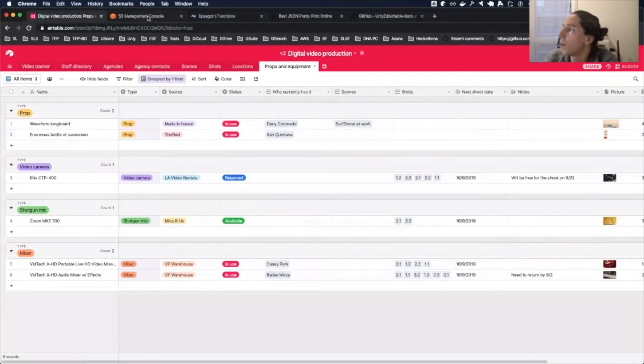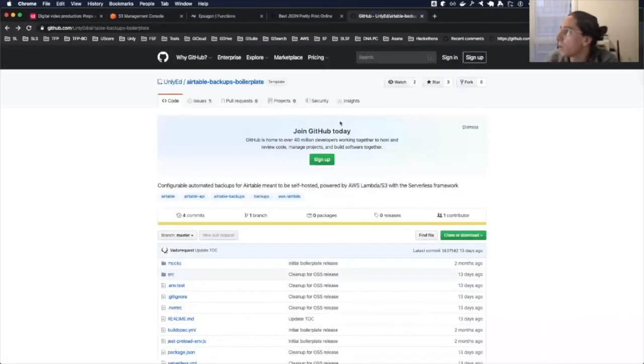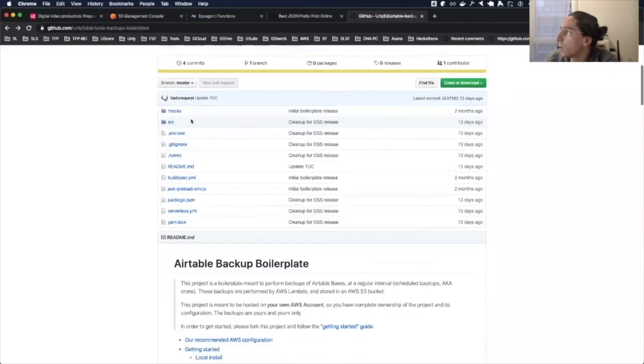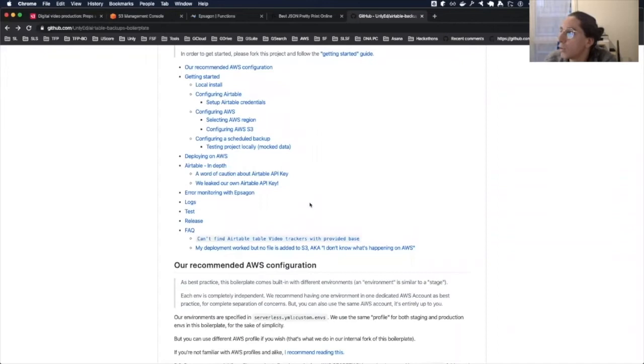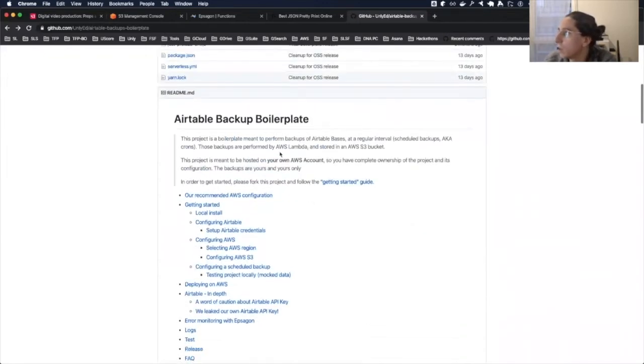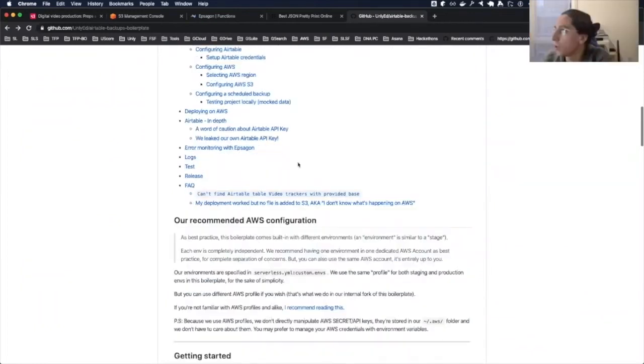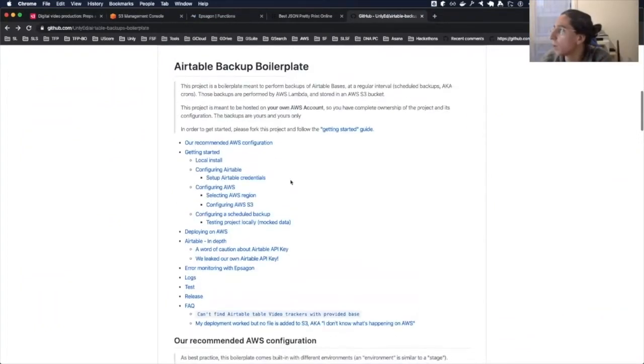to test our backups. So the repository is this one, Airtable backups boilerplate, and this explains in detail how to set up the whole thing. As I said, it is based on your own AWS account. So you are the owner of the backups, which is pretty important to me because I'm not going to give my backups to some random third party. Yes. I want to stay in control, and that's what we are advising.